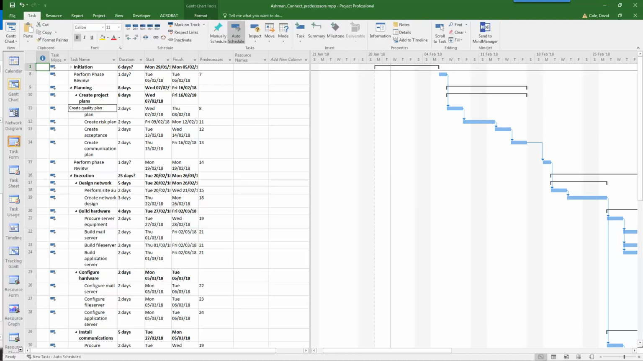The one additional item that I had to explain to them again was how to indent and create summary tasks. Again, using the two sets of arrows here to indent the phases.